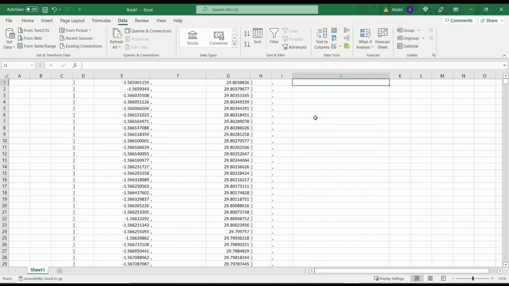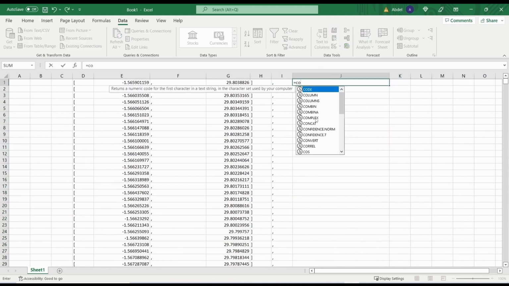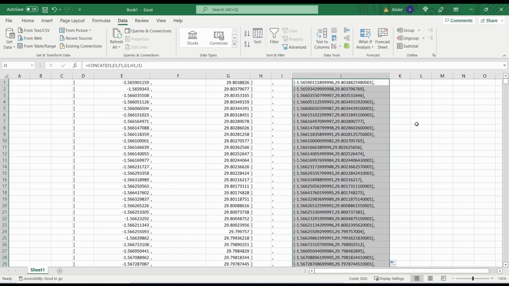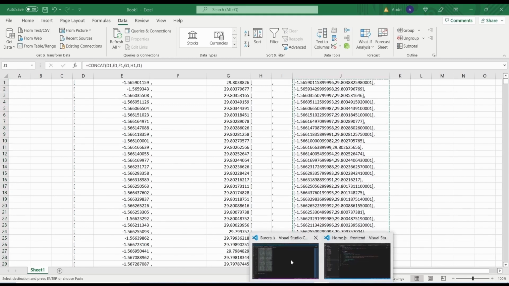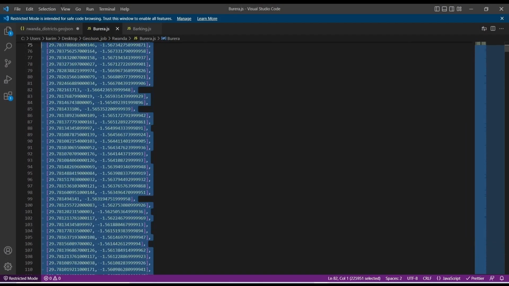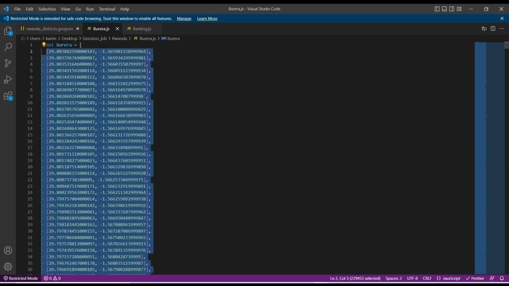Awesome. And here we are going to type equal concat, this, comma this, comma this, comma this, this, and this. We can close the parentheses and then press enter. Good. And then we can double click here. Awesome. Now we can copy this column, come here, and paste it right here.